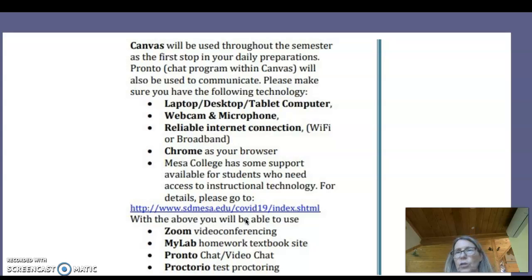Canvas is going to be used throughout the semester, and also you can use Pronto to get in touch with me and other people. It's a chat function, which I think students like nowadays better than doing emails. So please use Pronto so they will keep paying for it.